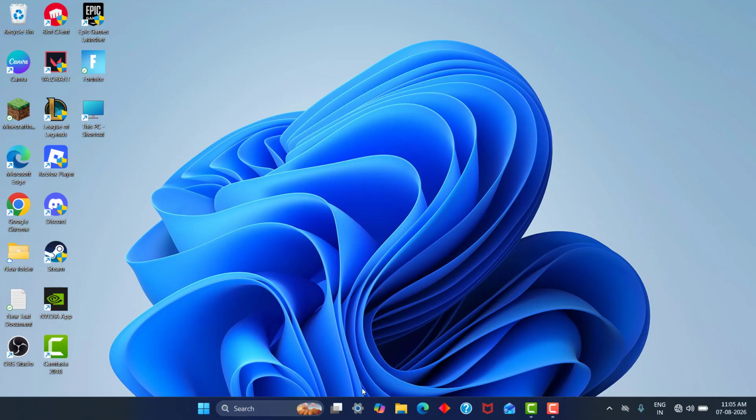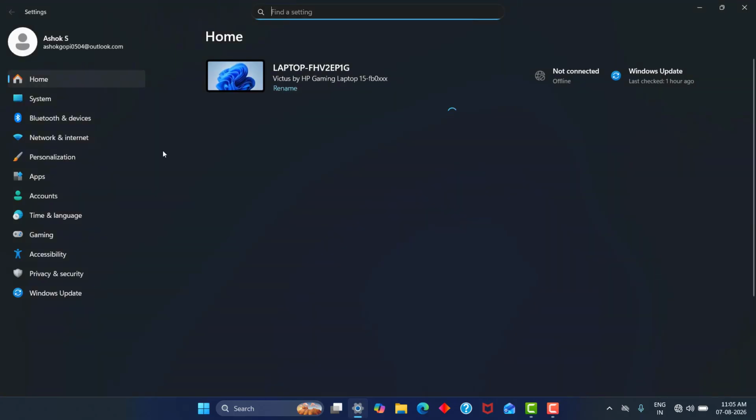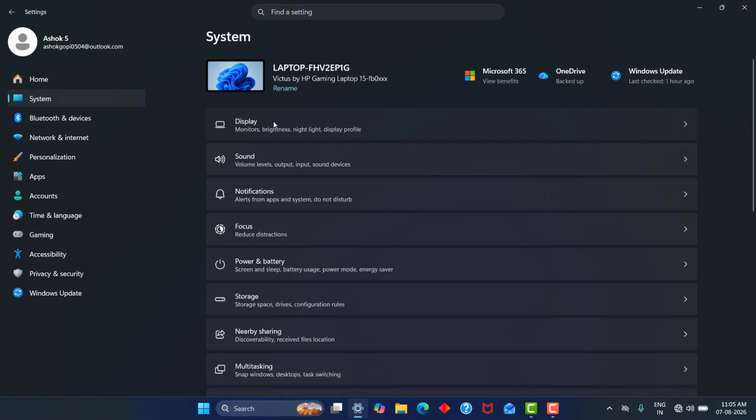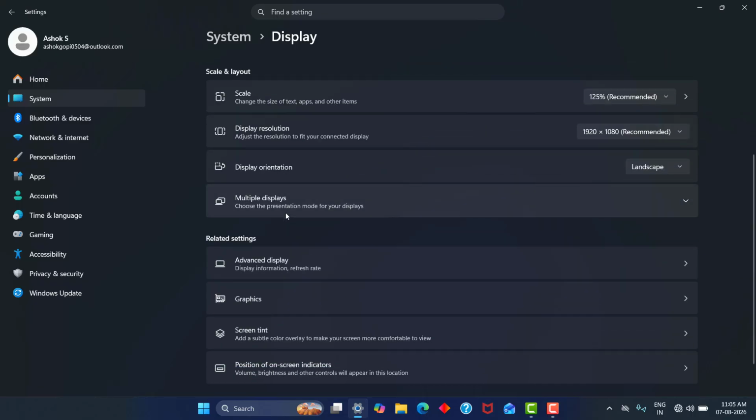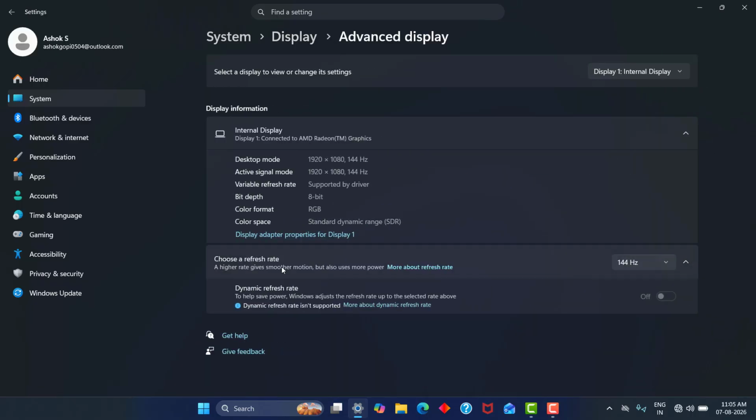Next, dynamic refresh rate. Click settings, click system settings, click display settings, hold on, click advanced display. Automatically switching refresh rate saves battery while keeping scrolling smooth.